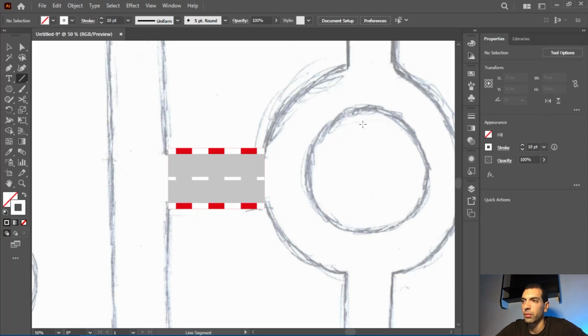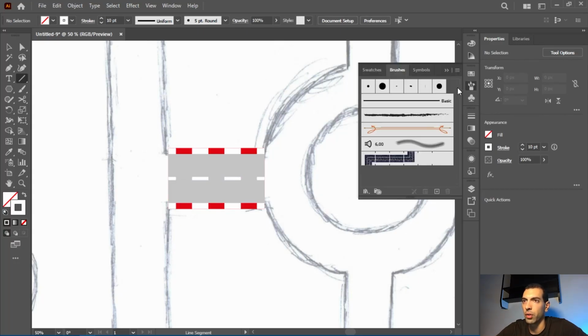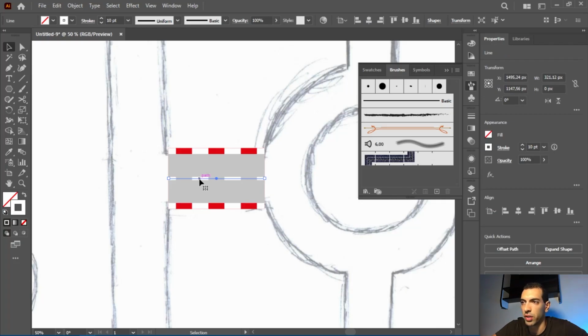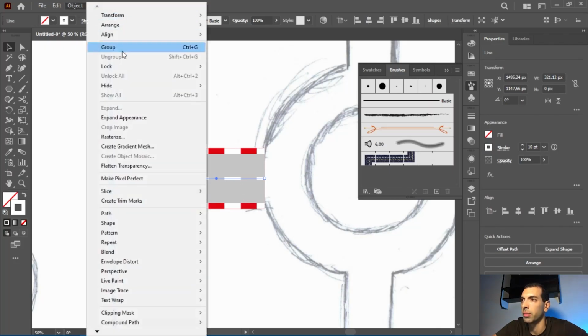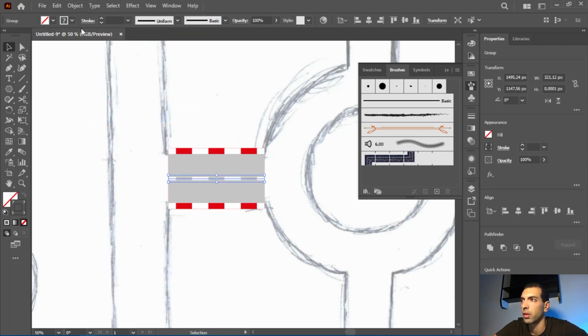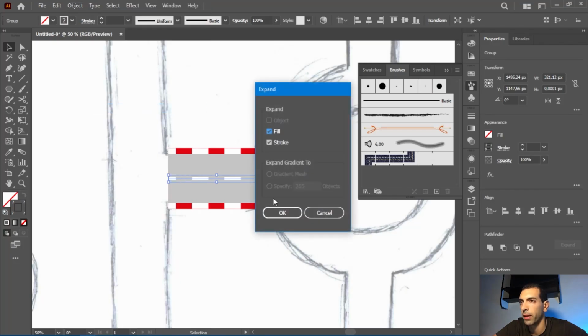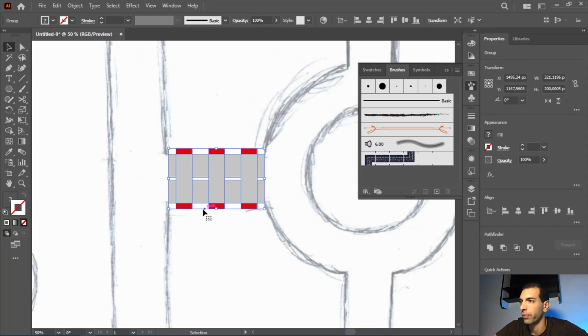Now we can create our own brush. I'm going to open the brush window, but first I have to select this piece, which is just a line with an appearance, but it's just a line. I'm going to select it, click on object, and then I have to click on expand appearance, object again, and click on expand. We get this window right here and click OK.